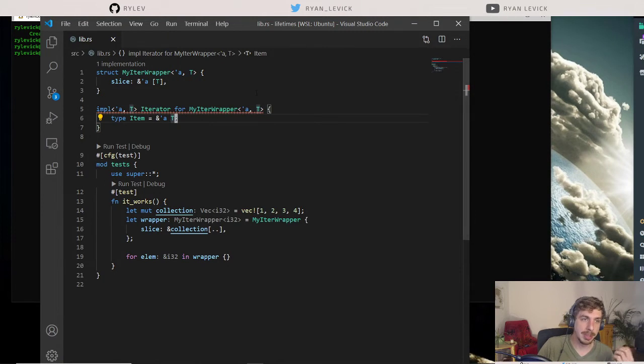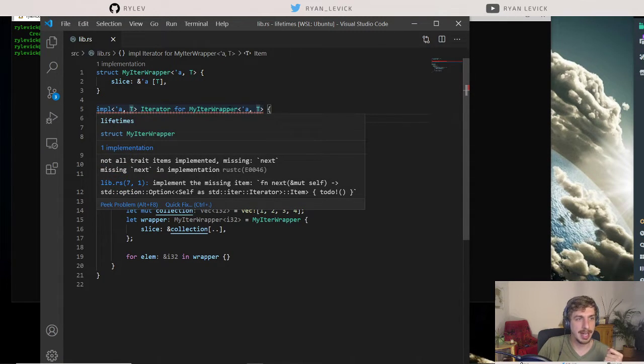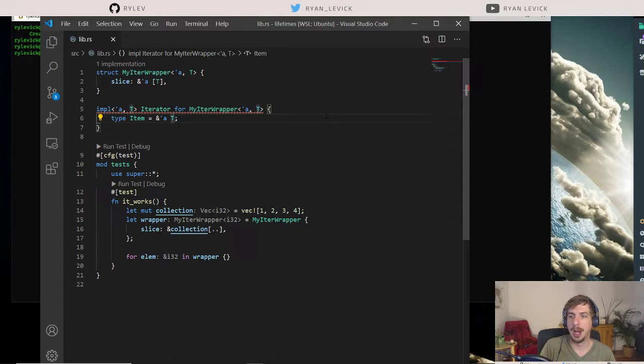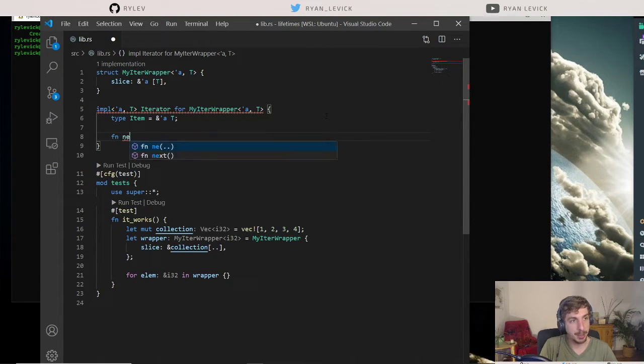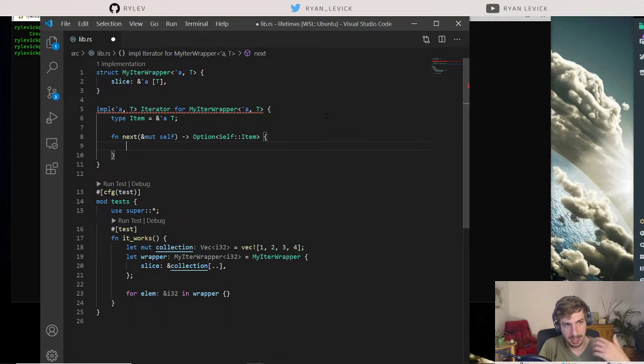All right, and it's still complaining because we're missing the next function, which is how Iterator actually iterates and yields new items. So each time we iterate, we call this next function, which yields out the next item.